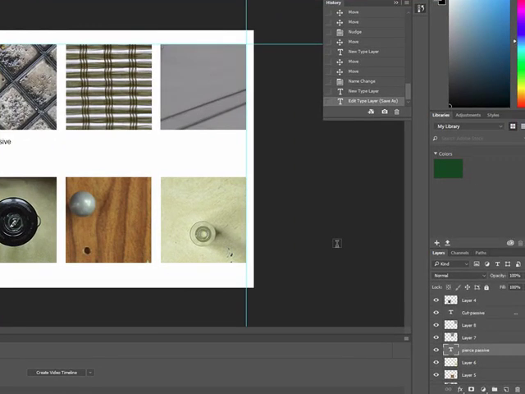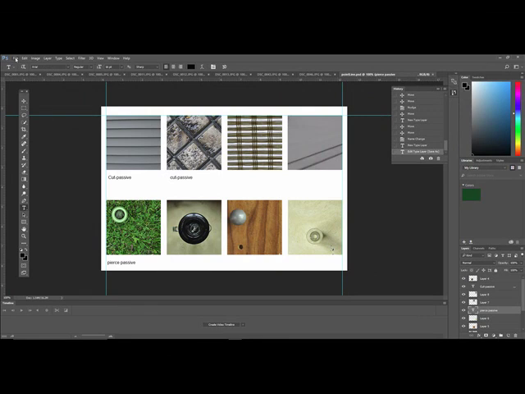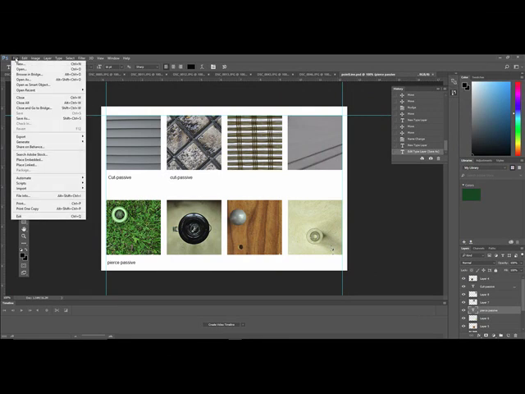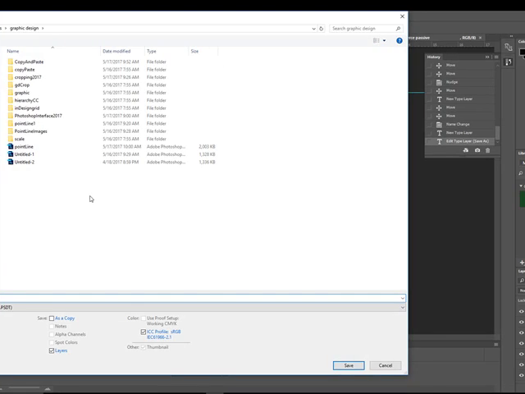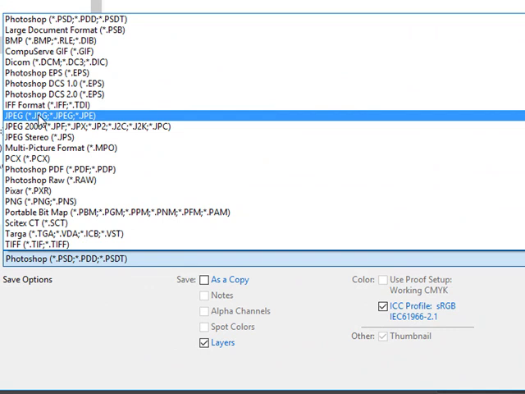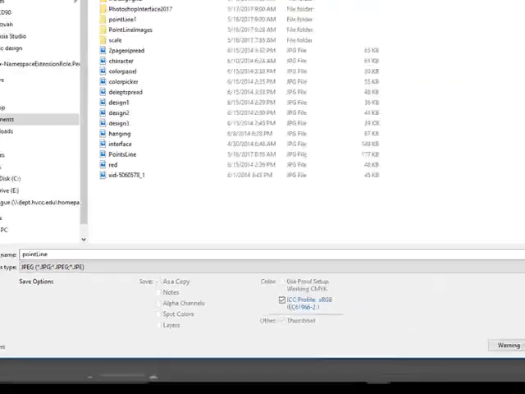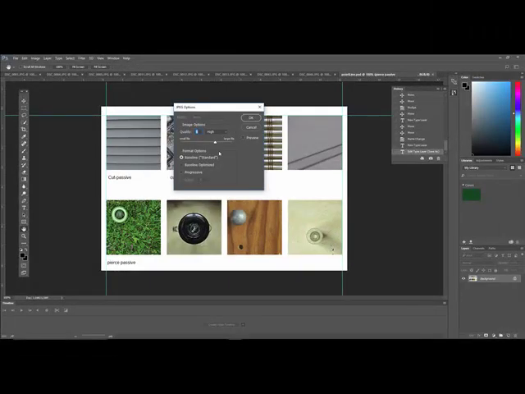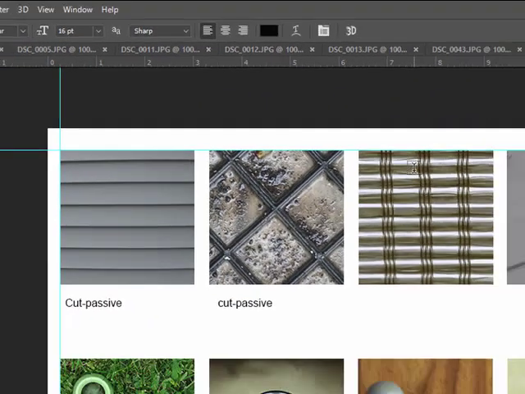So you could go back if you made a mistake or if you want to change anything, you will have all of those layers. And then we're going to save a flattened version, and that's going to be for submitting on Blackboard or submitting through the discussion board. And File, Save As, and we'll choose JPEG, the first JPEG option here, which just gives us the extension .jpg. And again, I'll call it point line and save it. When you get this option here, we can really choose high for image quality. That'll be fine, and click OK.